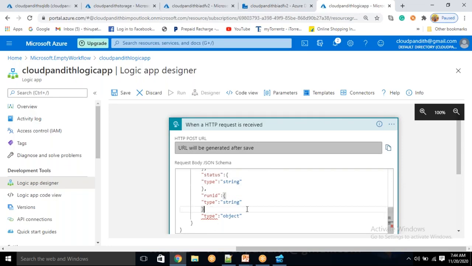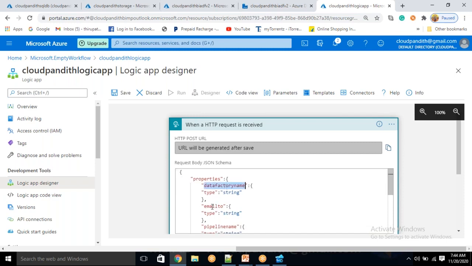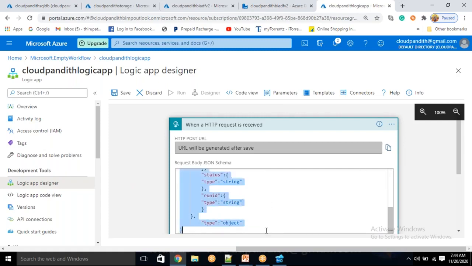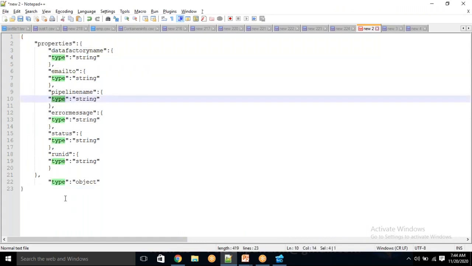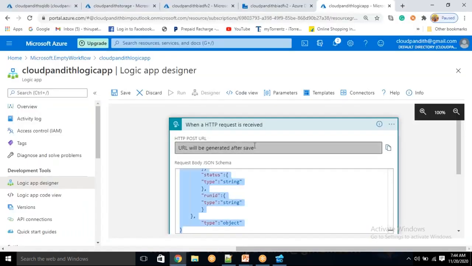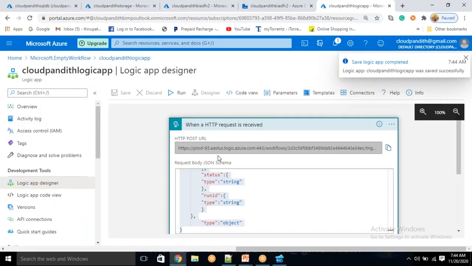Okay friends, this is clear now. These are the different objects. Now you see I just defined all these things: properties, data factory name, email to, pipeline name, status, run id. Do one thing, just copy these and paste them into your notepad. It will be easy for you to review. Okay, now the URL will be generated after you save. Just click save. Now with this you have created the trigger.